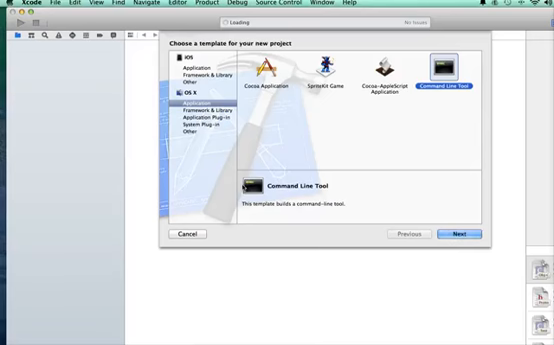This is going to open up lots of options for you. We're not going to be working with iOS, those are for mobile devices, so we want to do OS X because we're going to be building applications for the computer. So make sure you're in the OS X category and click on Applications. Inside there, click Command Line Tool and click Next.